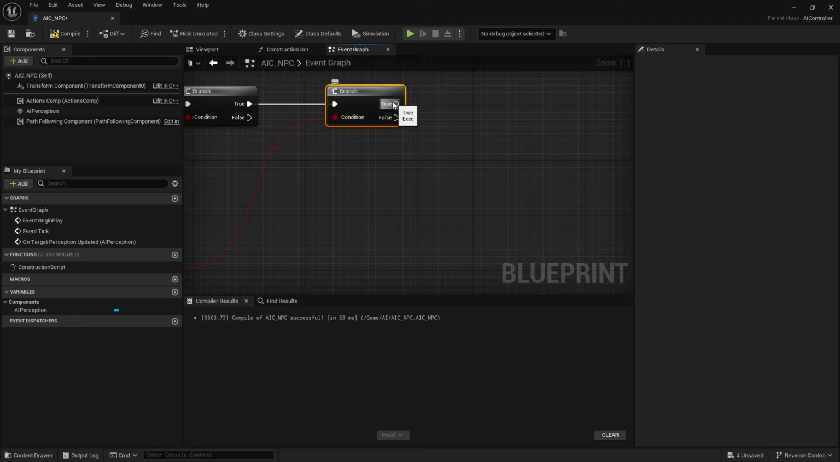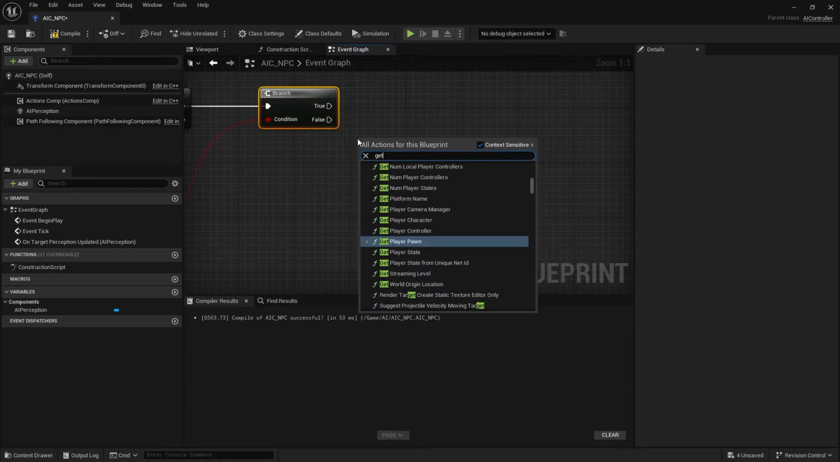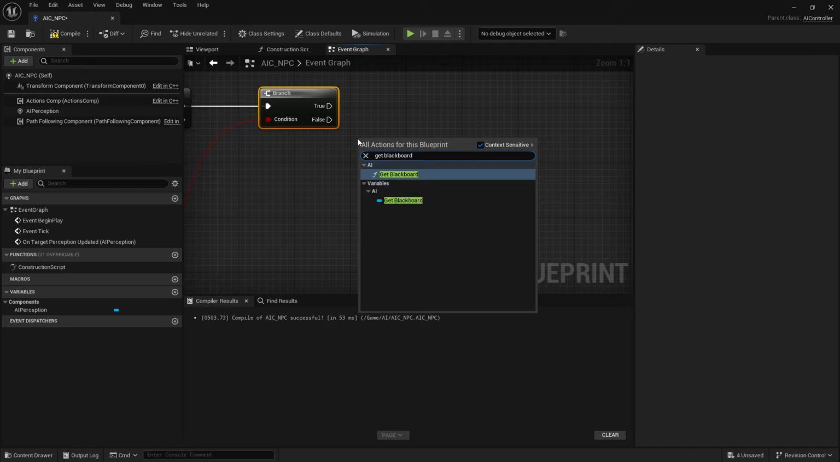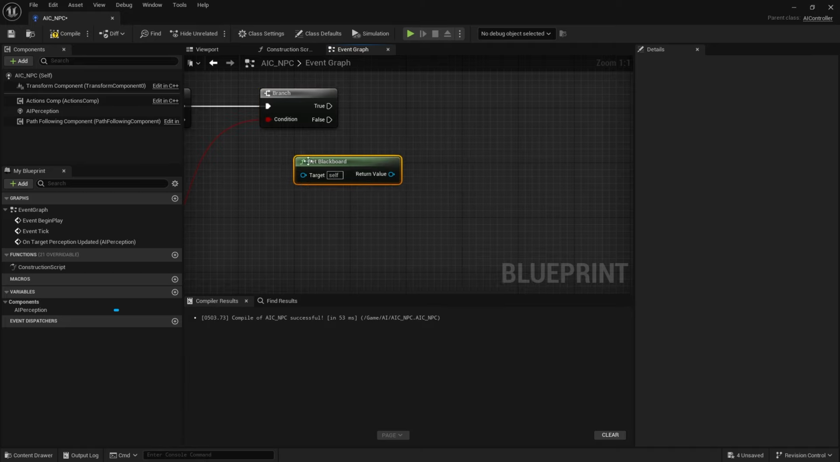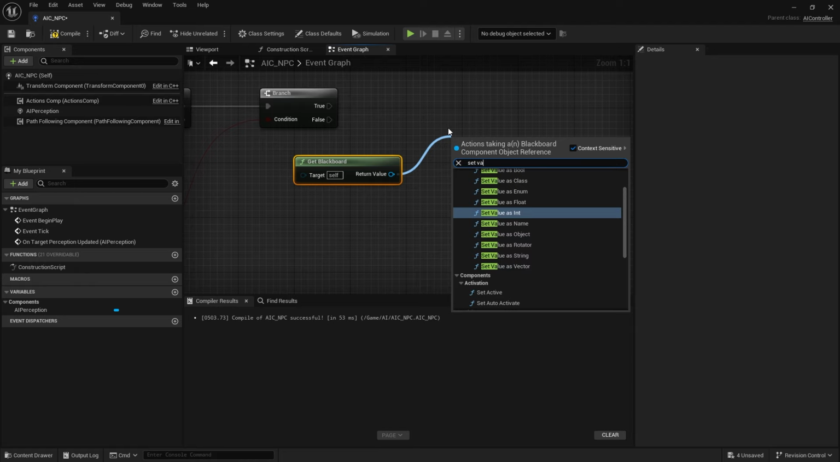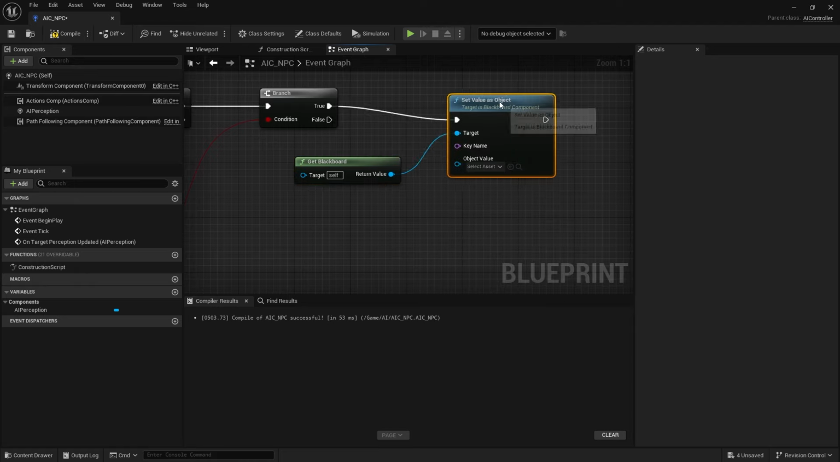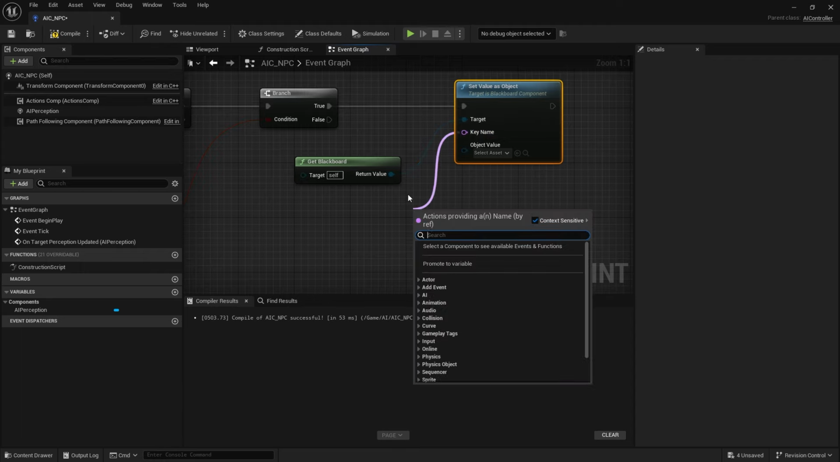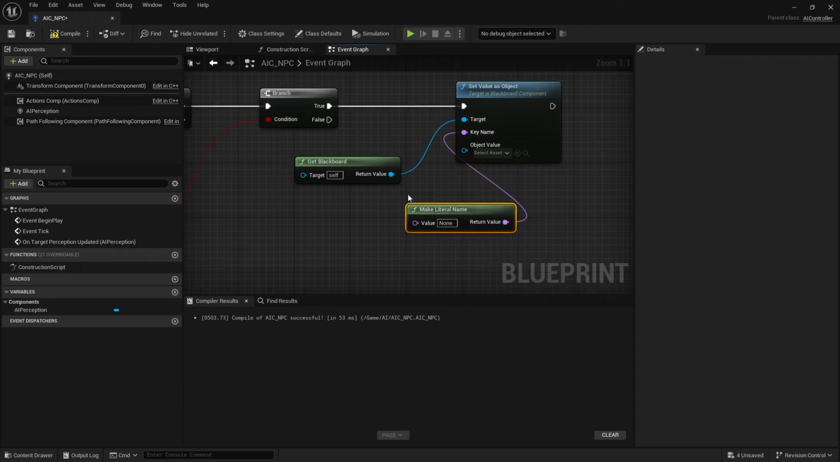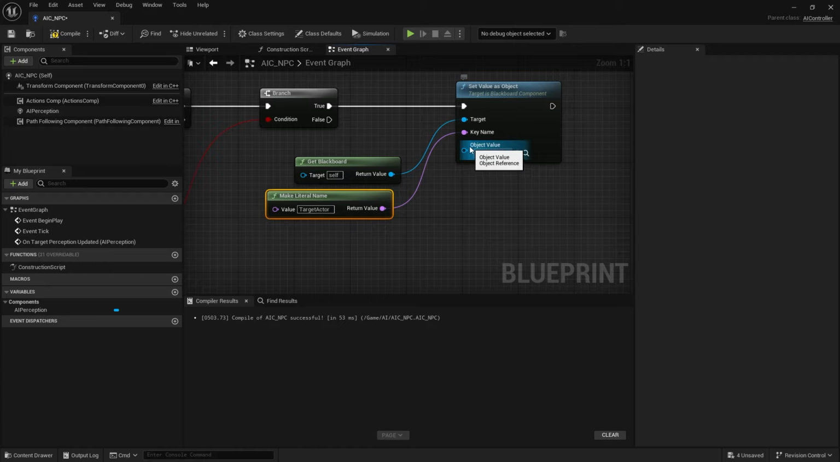Now, if it's true and it was successfully seen the player, we want to set the target actor on their blackboard. So to do that, we get the blackboard. And then from that, we do set value as object. The key name for this one, we're going to make a literal name, and we're just going to call it target actor. And this will be the player character.